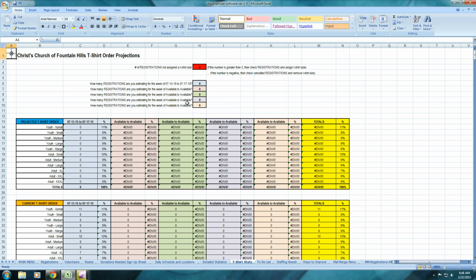So before you get started, the one thing you want to look for here is in this red box you would like to see a 0. It tells you essentially if this number is greater than 0, then check your registrations. That means you have a registration that has not been assigned a t-shirt. So you'd want to go into your student registrations and check for a t-shirt size that was not checked off.